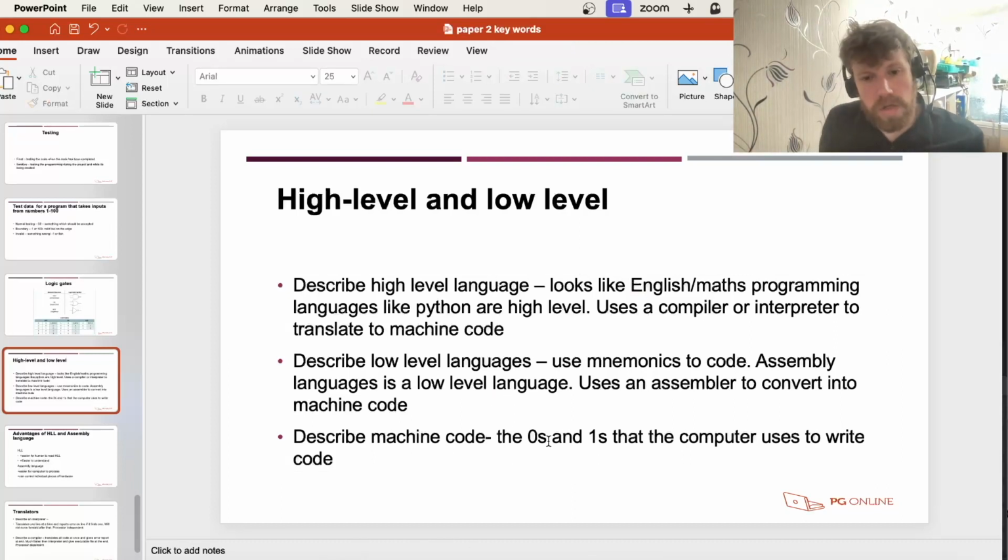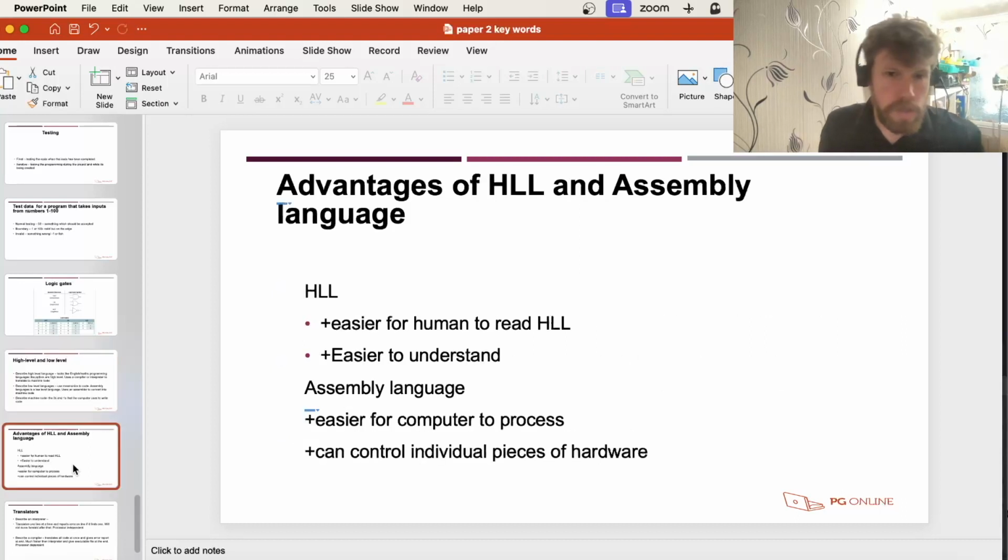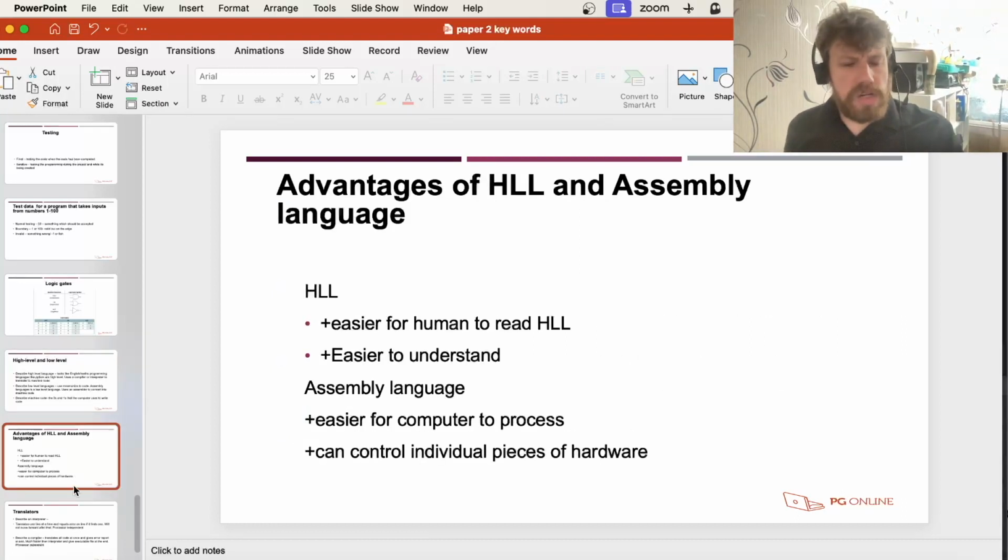Describe the machine code: the zeros and ones that the computer uses. So yeah, it's just the zeros and ones. Both of these do get translated into machine code. I was actually just working with a student, and I saw that they were talking about the advantages of high-level languages and assembly, so the advantages of each of those.